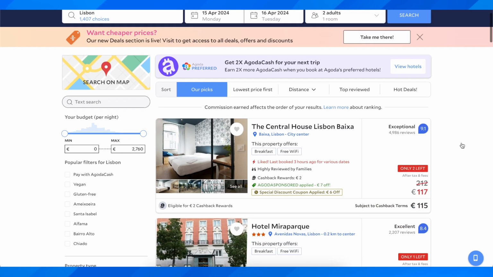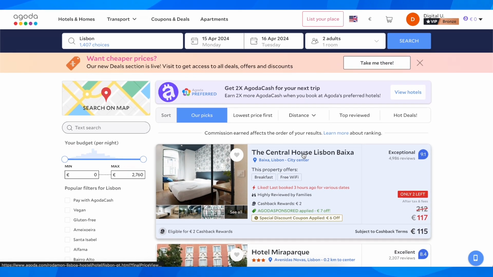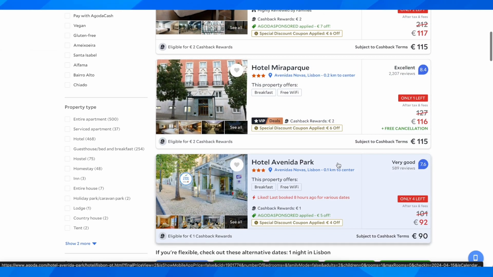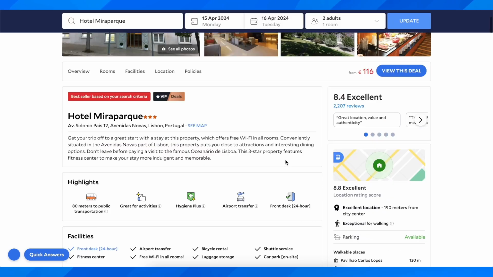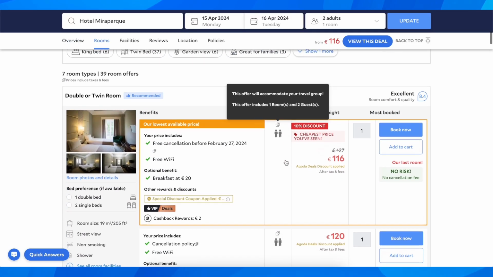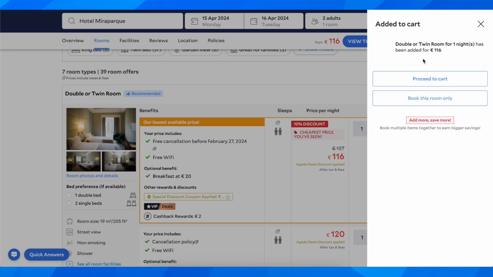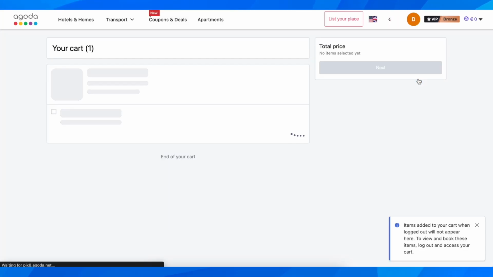So what you're going to have to do is simply choose and search for your hotels and homes, your transport, or whatever you want to use Agoda to buy, and then simply open the listing. Then simply click on add to cart. After that, simply click on proceed to cart.